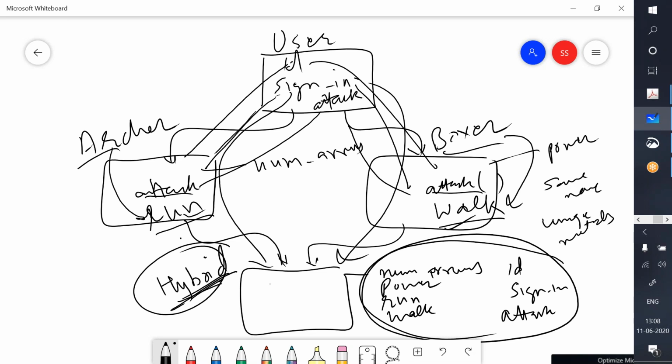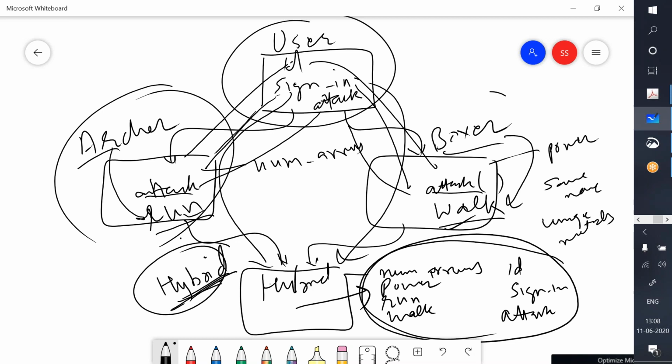So this is the case of multiple inheritance. So this is our hybrid user, and all these variables will go over here. So please try to understand our problem, that what kind of multiple inheritance scenario we are implementing in our case. These classes we have already implemented, user, Archer and Boxer, but hybrid we have not. I hope that the problem description is clear to you, and now we'll proceed to code.